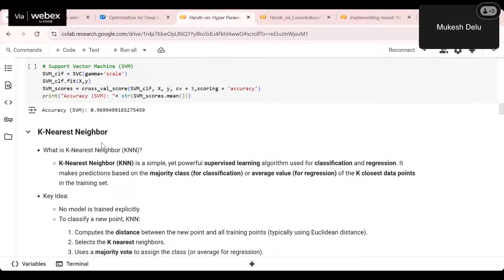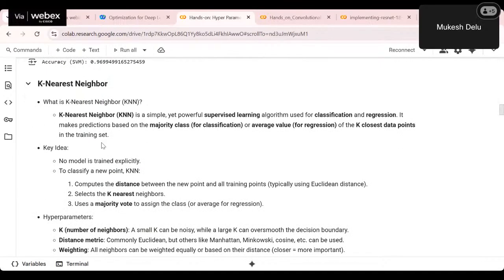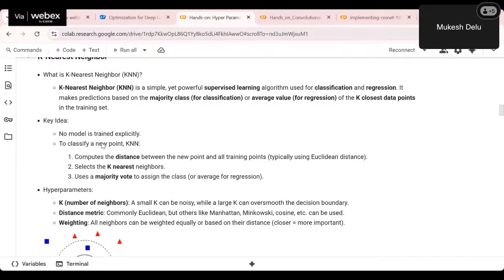Data. Next is k nearest neighbor. So k nearest neighbor is a powerful supervised algorithm. It is simple but powerful. It can be used for classification and regression. It makes predictions based on the majority class for classification and the average value for regression of the k closest data points in the training set.